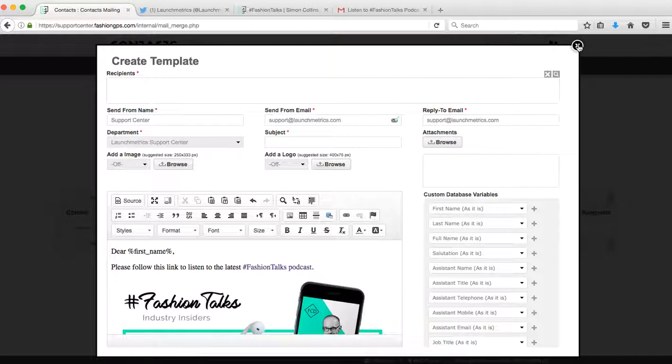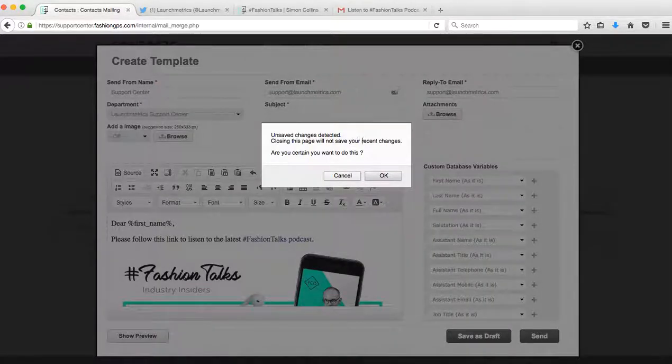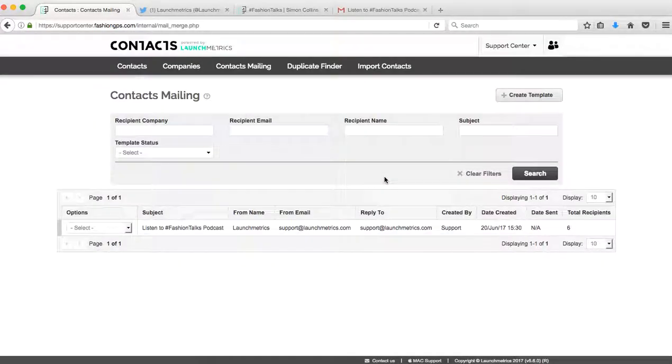So I'm going to X out, and always remember to save your drafts. Obviously in this case I'm just clicking out, but you always want to make sure that you are saving your drafts if you do spend a lot of time working on your contact mailing. And if I did click on the X, the system would warn me before I did X out. So always make sure though that you do save your draft.